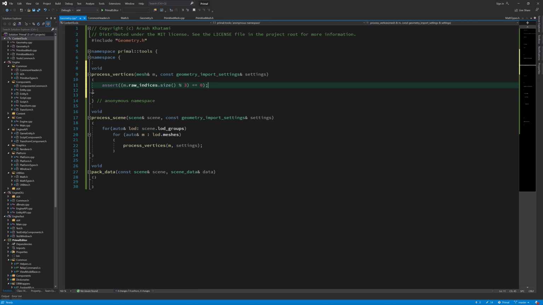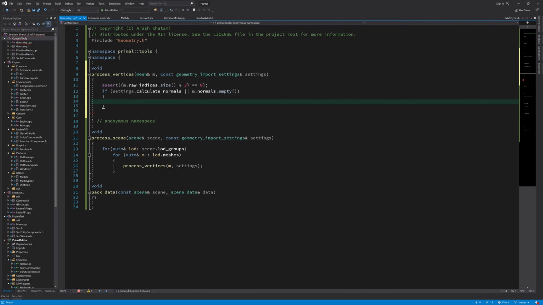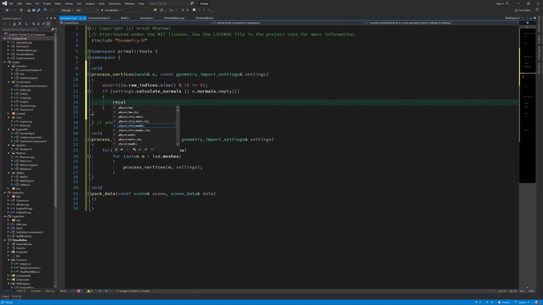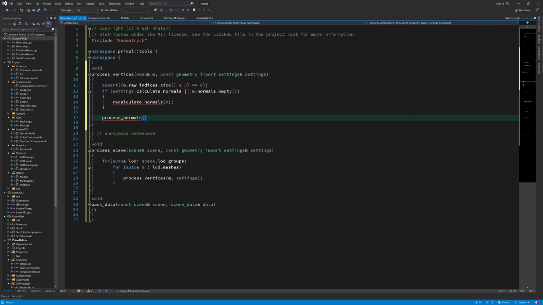First, we check if the number of indices that we have is a multiple of 3 because we need a triangulated mesh to process. Next, if we don't have any normals or the settings tell us that we need to calculate the normals explicitly, we calculate the normals. Then we process the normals, which will split the normals and position vertices for hard edges and average the normals for soft edges.